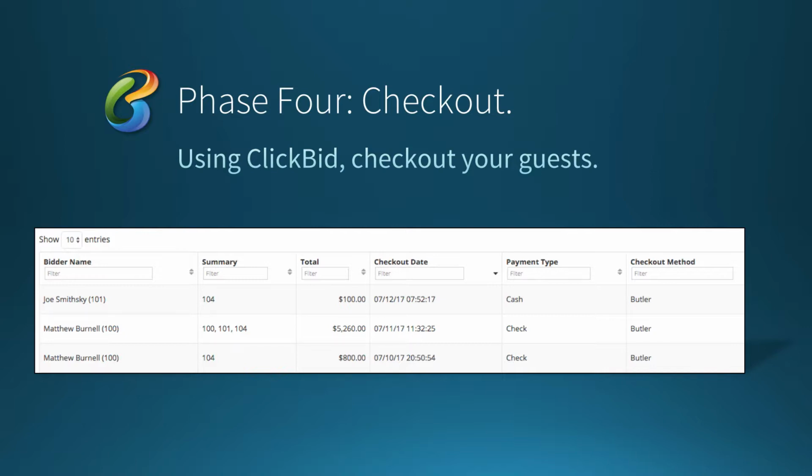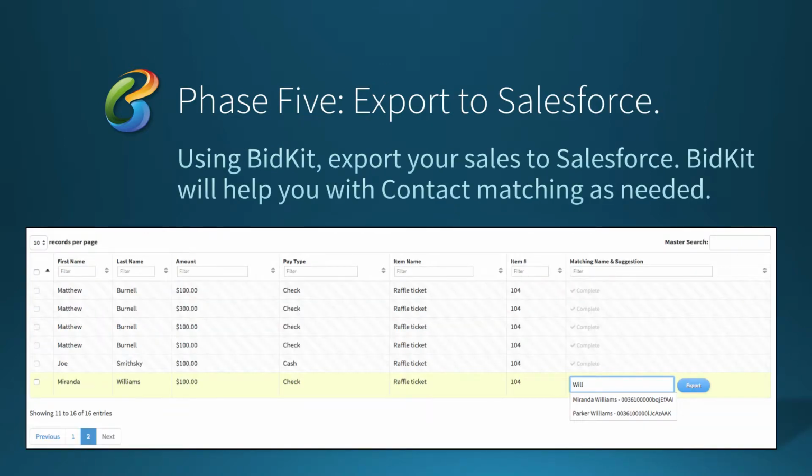So you would go ahead, make sure they're all checked out and accounted for. And then we want to export to Salesforce. This is where we use BidKit to take the sales data that's been finished in ClickBid and send it to Salesforce. So here's a screenshot that I wanted to show you. This is kind of our matching and suggestion system. So you would go to your sales, and this is how, let's say you hadn't used your integration with BidKit up until this point.